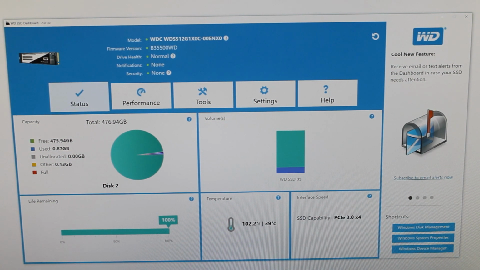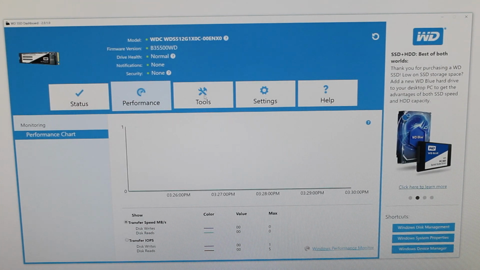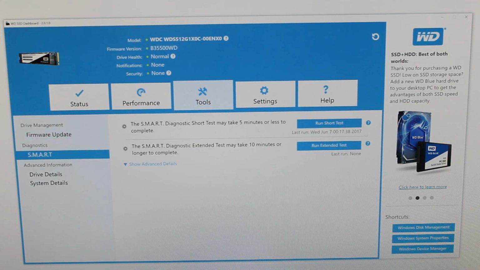The WD drive, on the other hand, comes with WD's SSD Dashboard. This is quite good, much more polished looking than Intel's counterpart. However, it only has a firmware updater and diagnostic scans. There's no sort of optimization tool in there. So yeah, I'd say in software, it looks like Intel wins there also.